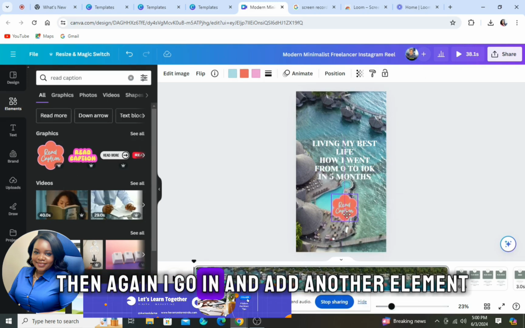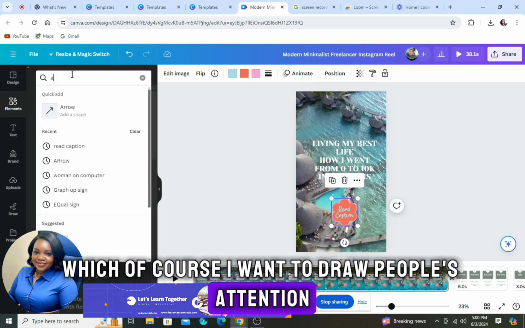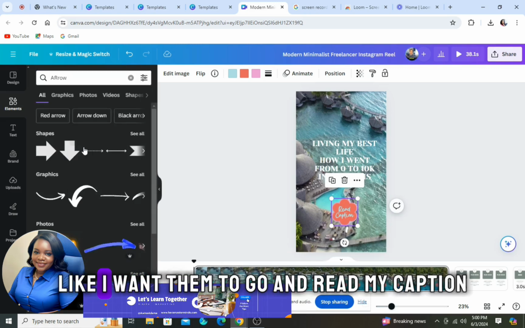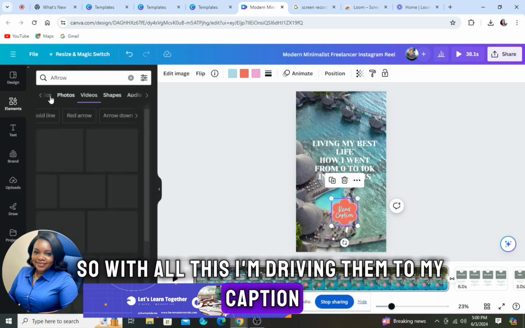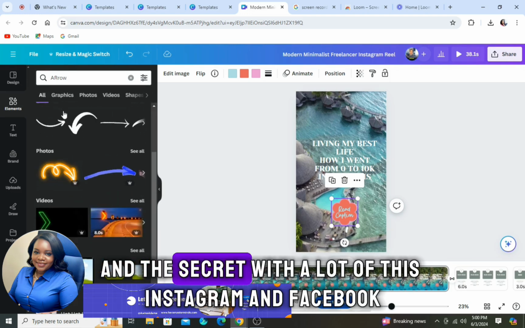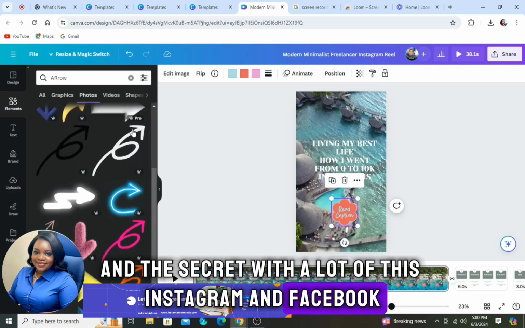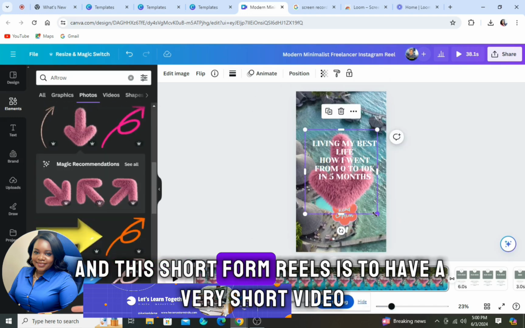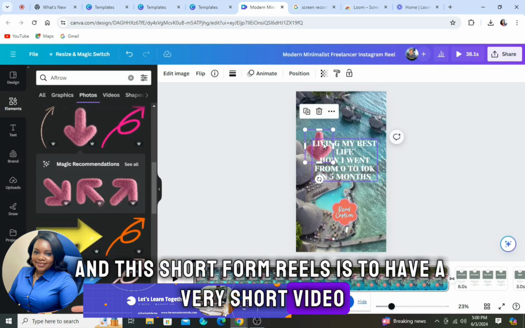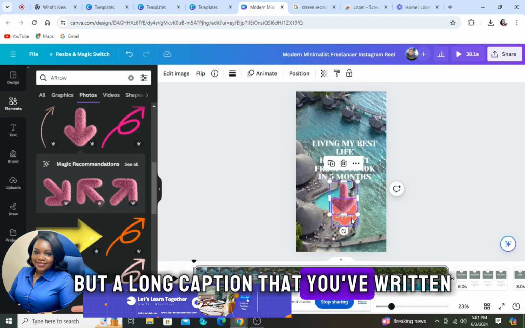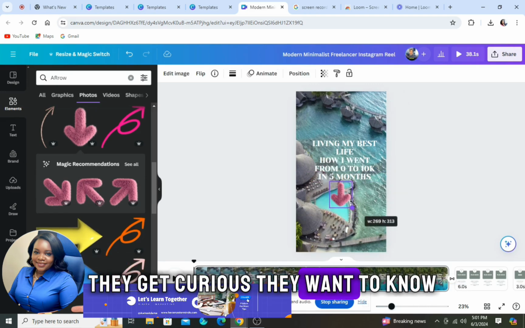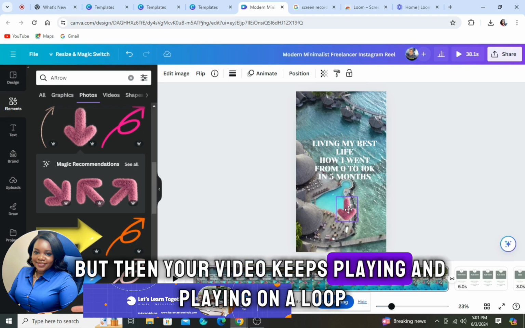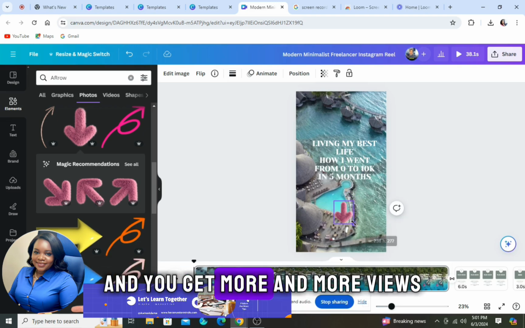Then again, I go in and add another element, which of course I want to draw people's attention. I want to give a call to action. Like I want them to go and read my caption. So with all this, I'm driving them to my caption. And the secret with a lot of this Instagram and Facebook and short form reels is to have a very short video, but a long caption that you've written, so that when they are going there to read the caption, they get curious, they want to know, but then your video keeps playing and playing on a loop, and you get more and more views.